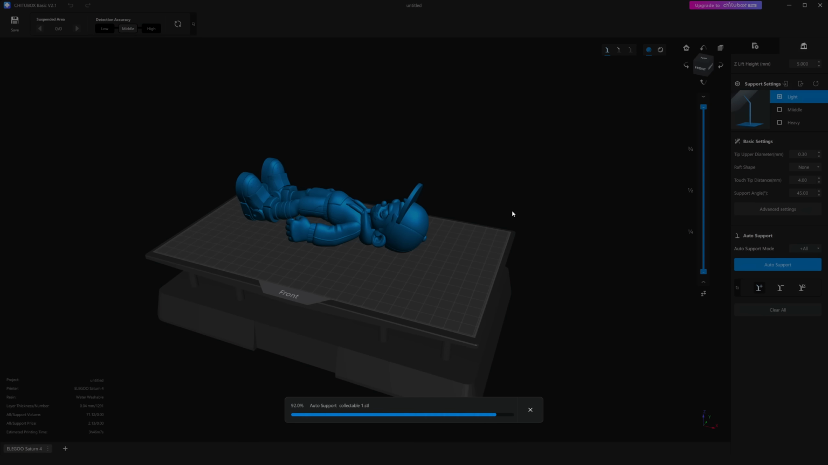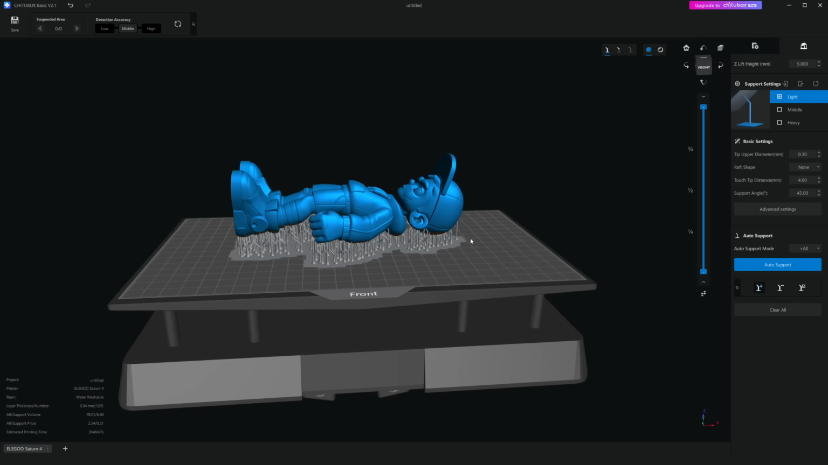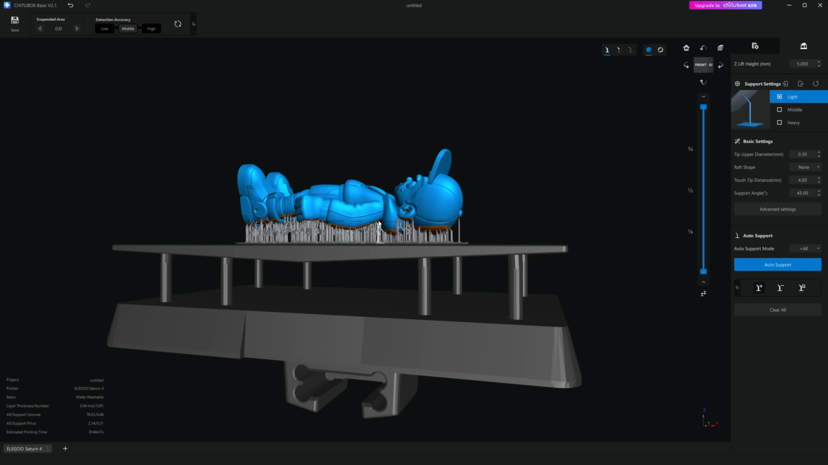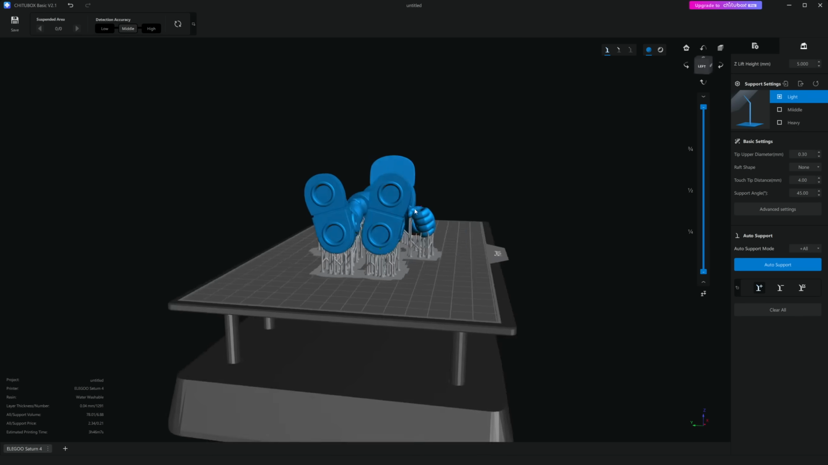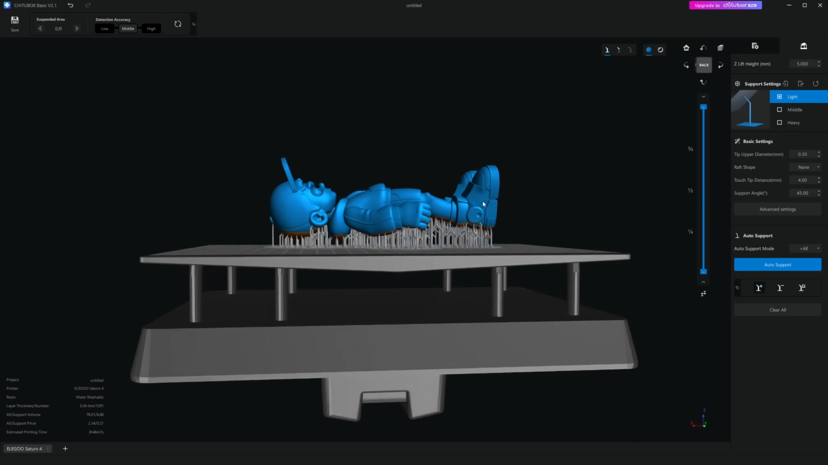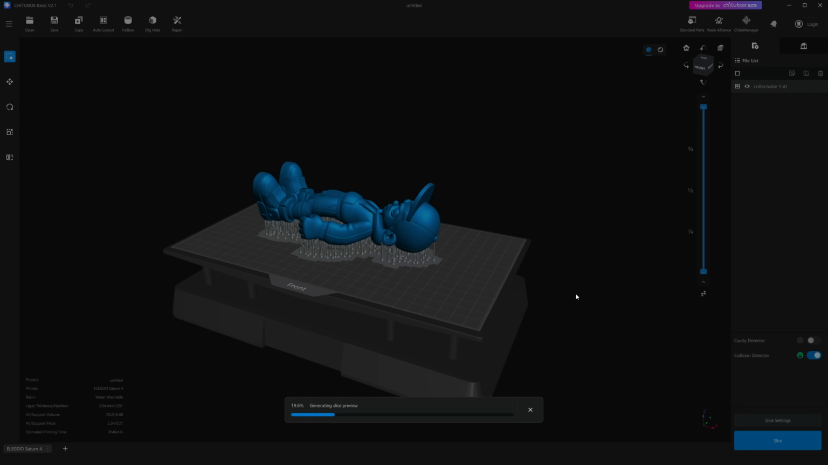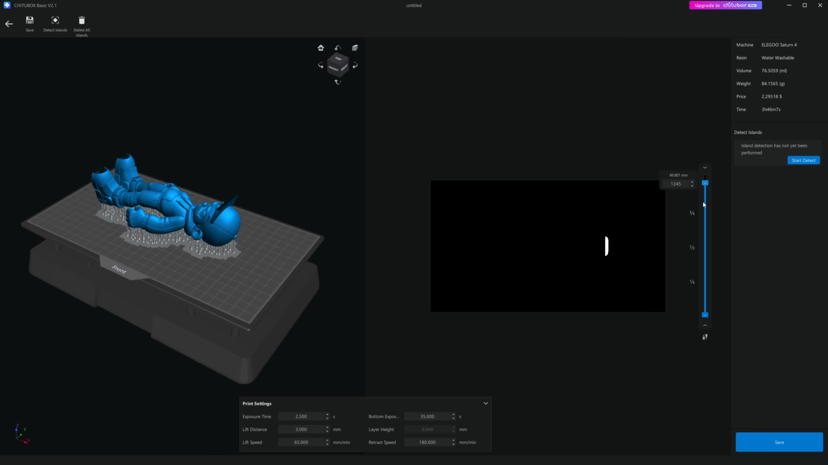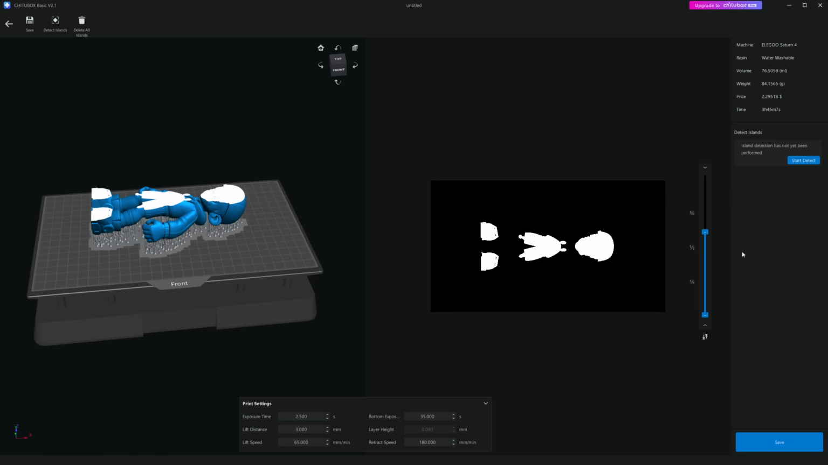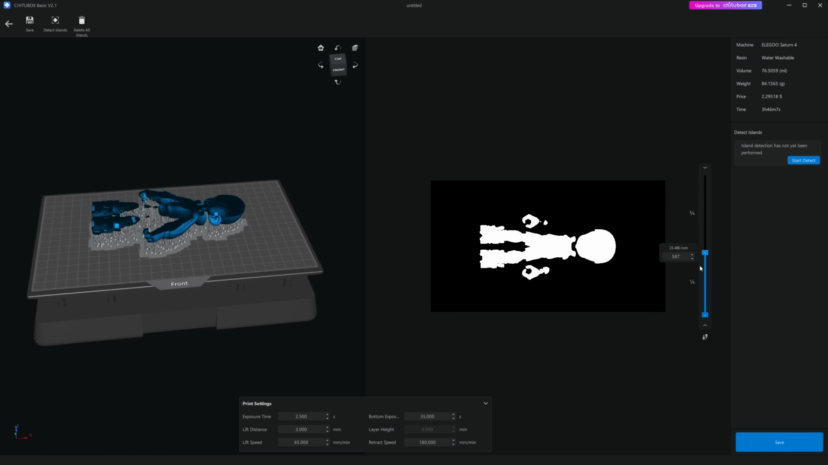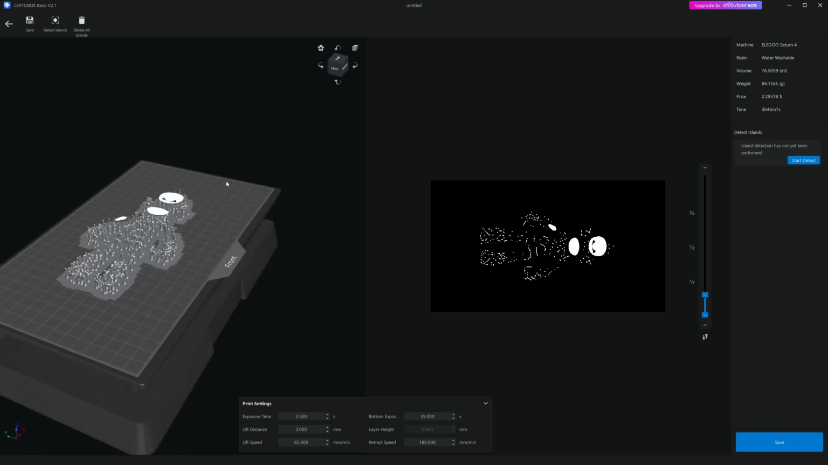For the most part, I typically use the automatic support feature for this, and my settings are configured for the Elegoo Saturn 4 printer and the resin I'm printing with. You might also notice that I've laid my character flat for printing here, and that's because the Saturn 4 is a resin printer which prints entire layers at the same time, so the shorter the model is, the fewer layers we'll need to print, and then the print time will be faster overall.